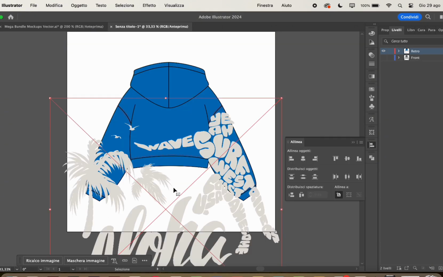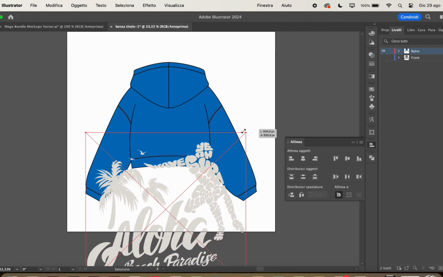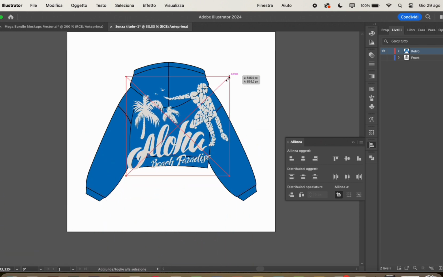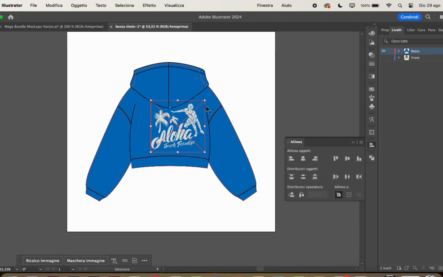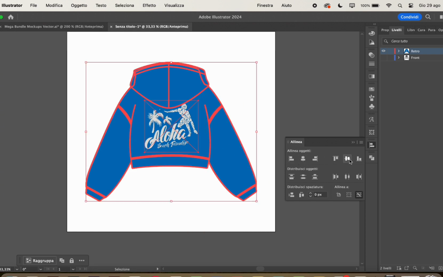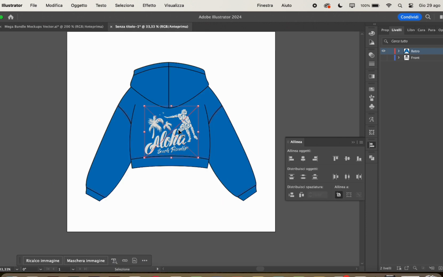We've added a pocket to the center of our sweatshirt. Now let's work on the back of the sweatshirt. We'll add a graphic to the back. We take our created graphic and place it on the sweatshirt's back, in the position we prefer.